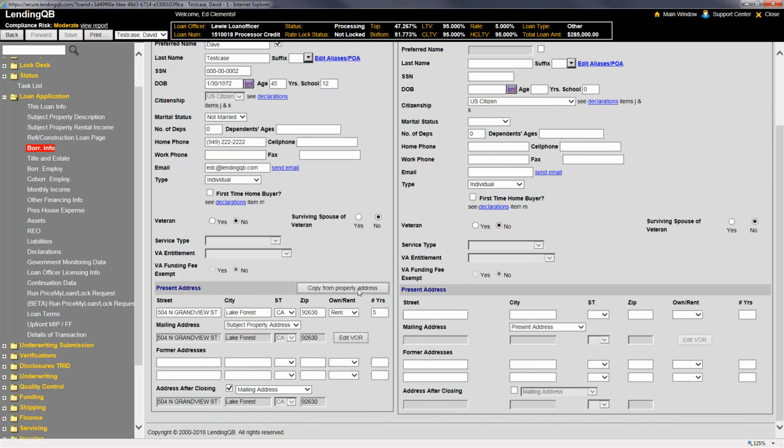The copy from property address, that's your subject property description page where you entered the address. You simply click this button and it's going to autofill these fields for you. And then also down here, I had used this checkbox to say address after closing. Where do you want them to mail any documents? You want it to go to the subject property address, and as you can see, there are other options.